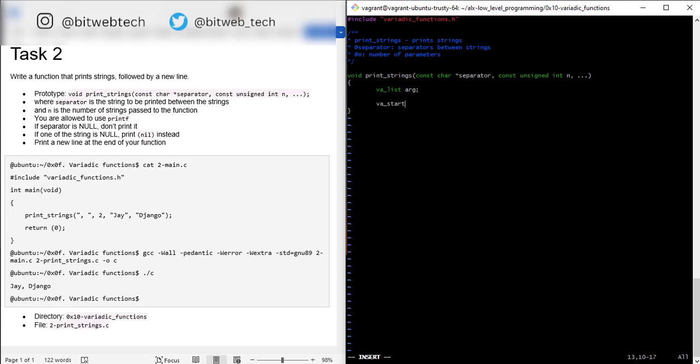So va_start. What are the arguments of va_start? We need to pass in the variable that holds the arguments. In this case, we declared it as arg. So I'll say arg, comma what? How many arguments are inside this arg here? n arguments, because this n here holds the number of arguments, right? So we have n parameters inside this arg variable. So I'll just pass in n, right?